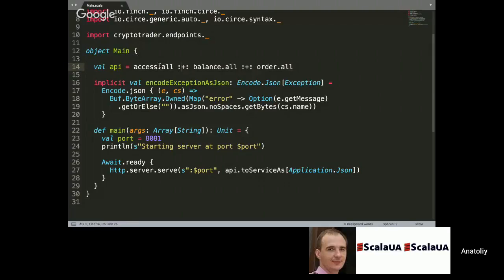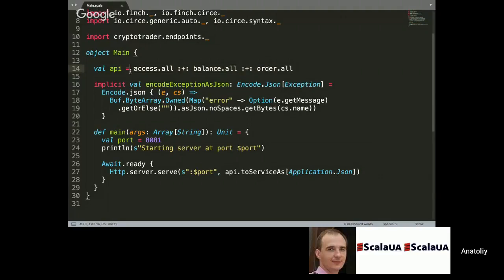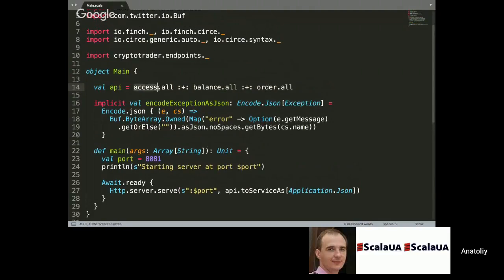So now let us have a look at the right-hand side of this value, how we actually compose this API endpoint. So first of all, we can see that we have a sort of an algebraic expression with the operator defined by this colon plus colon, or the coproduct operator, and the operands defined by access.all, balance.all, and order.all.